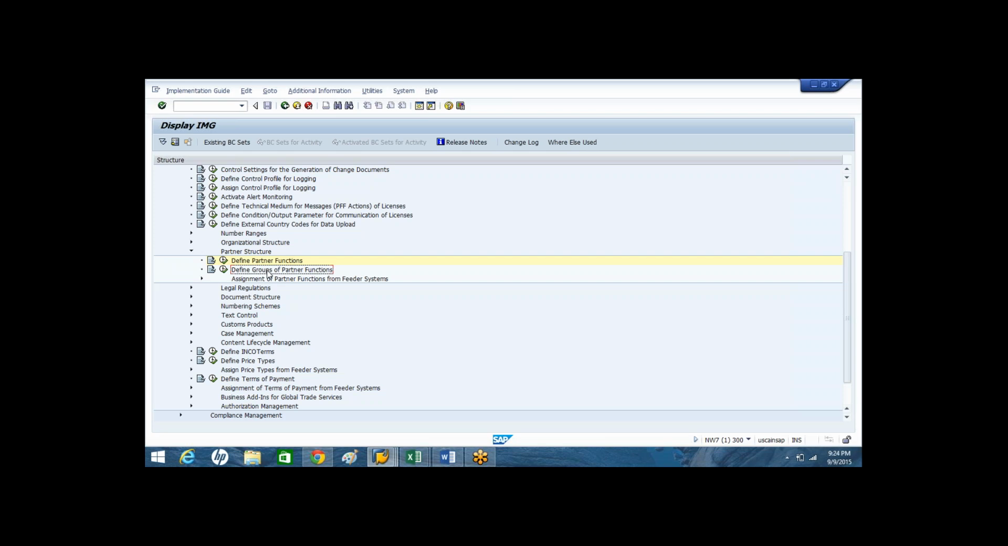But the point we need to know here is what a partner group is. What is a partner group? Why do we need a partner group? That is the important question. What is a partner group, why do we need a partner group in GTS, and how to create a partner group in GTS. These are the three things we need to know.